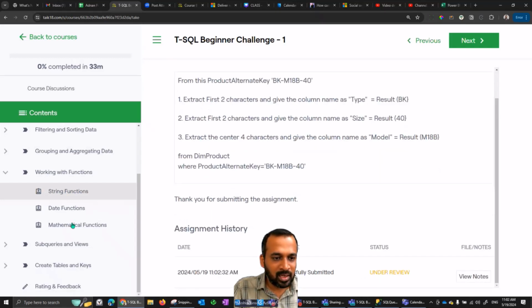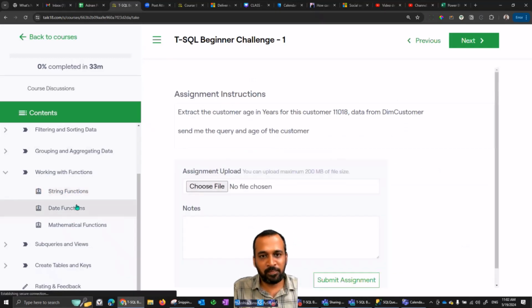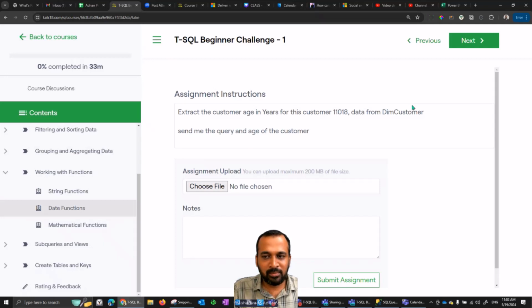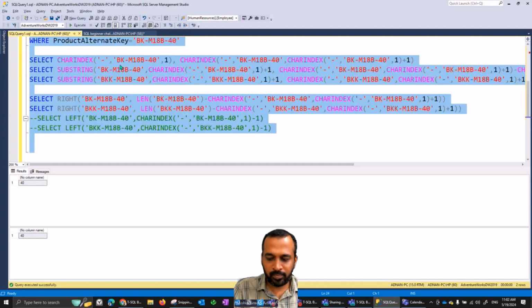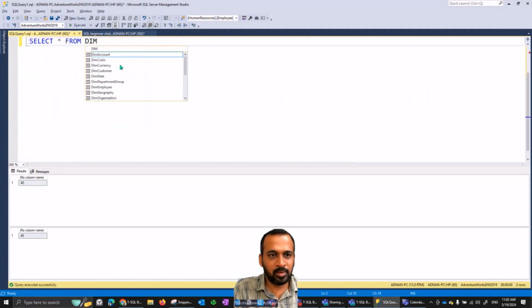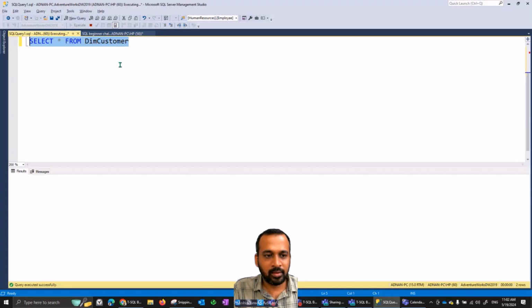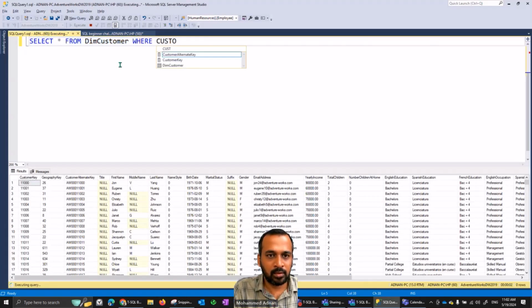That's cool. And the next one here is a date function. Extract the customer age in years for customer 11018 from dim customer. Okay, send me the query and age of the customer. All right. So select star from dim customer.